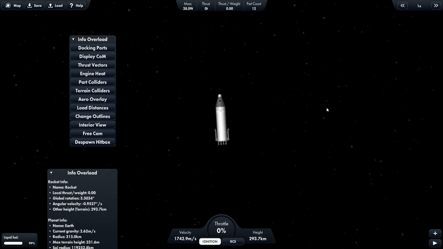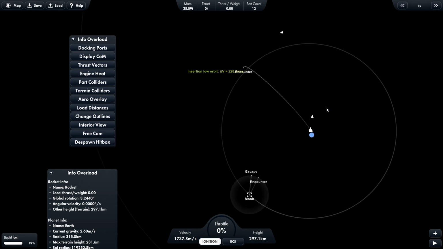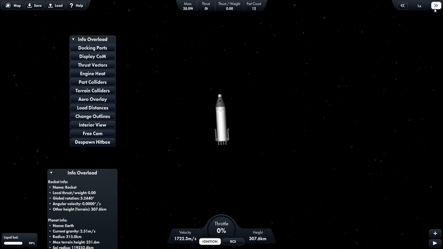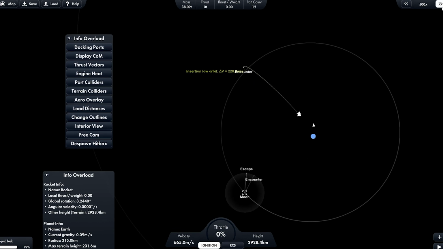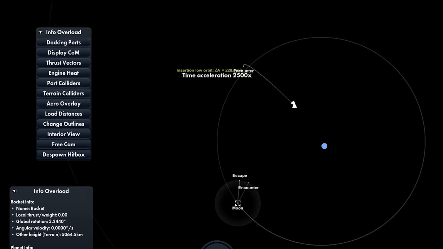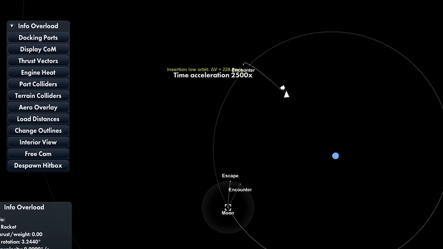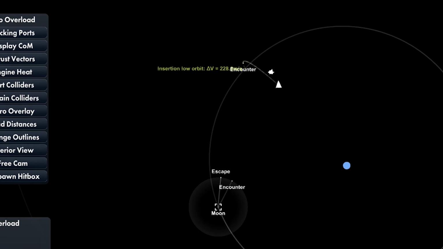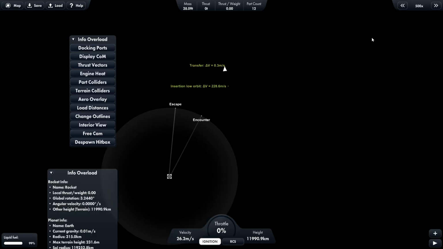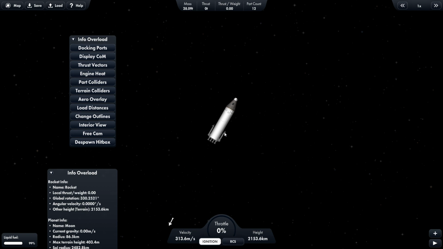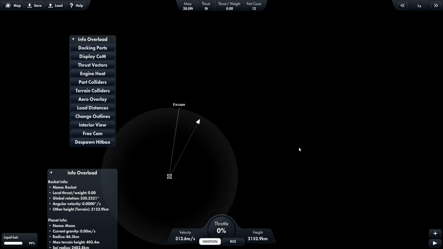Alright, we're on a good path to the moon. As y'all can see, we lined up perfectly. I would just like to get up right first before I start doing the speed time warp. Alright, let's go ahead and slow down the time acceleration when it gets closer. Hold on, let's put that down, bro. That was a little too fast for my liking.